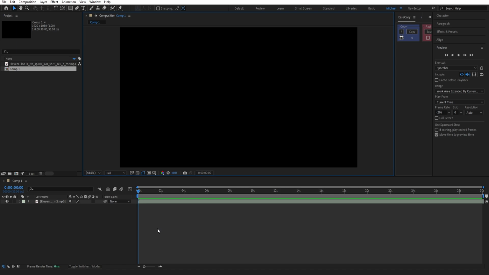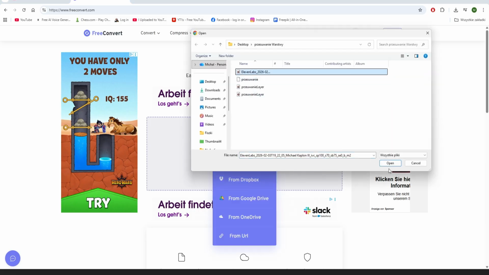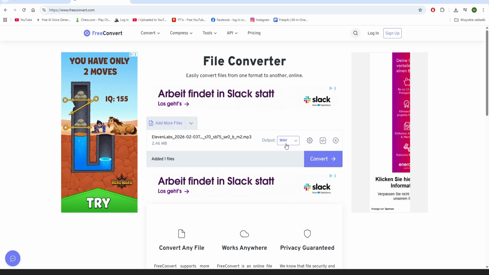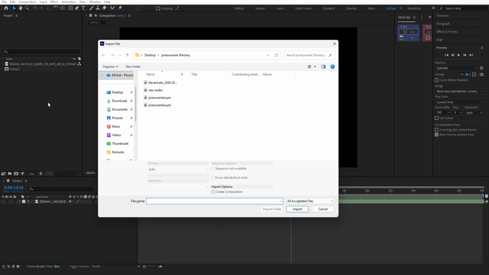You can do it on this website, freeconvert.com. Just choose files from device. Make sure the output selected is WAV and press convert. When it's finished, press download and save in folder. Import this file again and it will usually work right away.